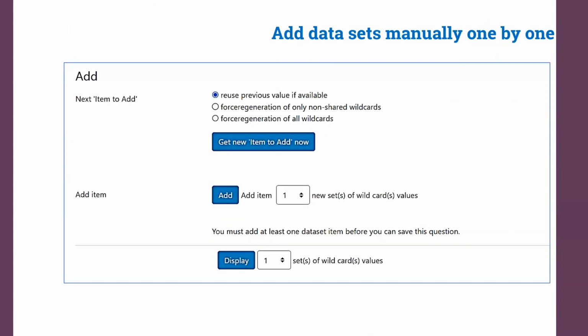The subsequent step involves incorporating data sets into the question that will be used by the wildcards. There are two approaches for adding data sets. The first method involves manually adding data sets one by one. Alternatively, you have the option to allow Moodle to generate data sets automatically by specifying the ranges for each wildcard and indicating the desired number of data sets.